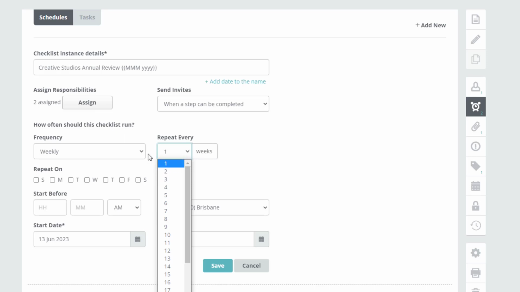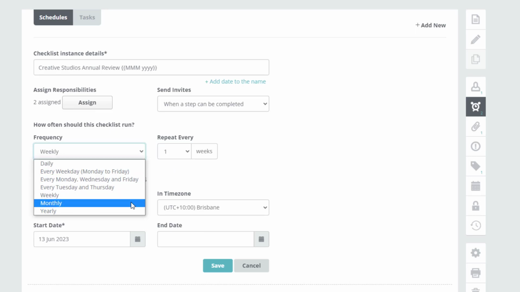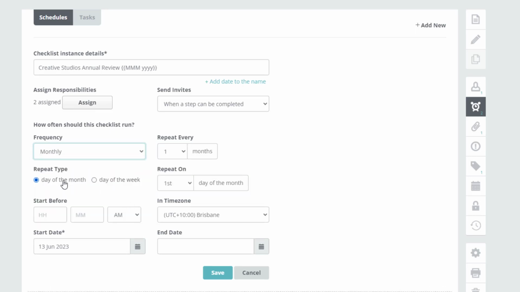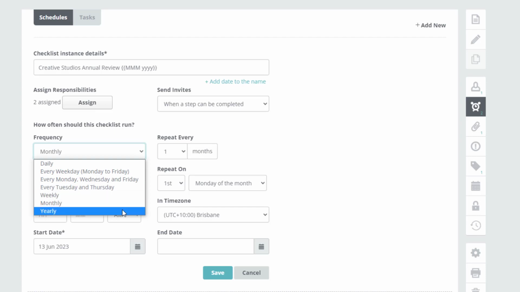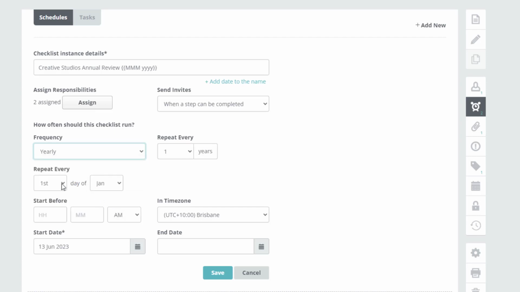For monthly, you have 2 options. Am I choosing a specific day of the month, for example, the 15th day of each month, or a day of the week within the month, for example, the 3rd Friday of every month? For a yearly selection, you choose which day of which month the annual process will run. In this scenario, it's an annual business review, so we'll set it to run on the 1st of June each year. We then choose what time of the day we need this process to start.